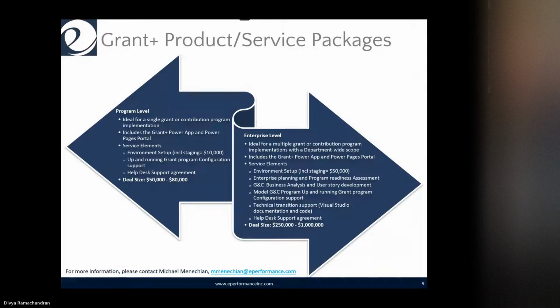Now, you're probably wondering how we package these. What's a rough order of magnitude? What's a rough pricing scheme for these things? This slide details a brief description of that. So we'd have the program level, which you see on the left-hand side here. This would be ideal if you need a single program up and running. It's basically everything that you would need to get one program up and running, essentially a basic application form, a basic review form, and then the processing in the back end. And then the help desk and support for that as well.